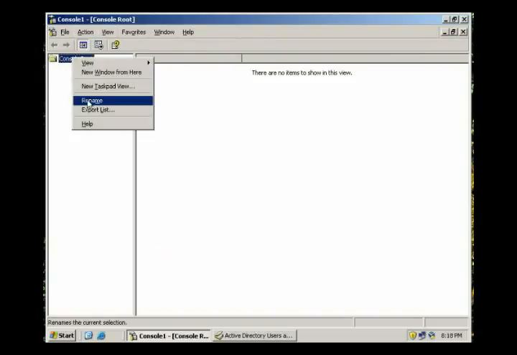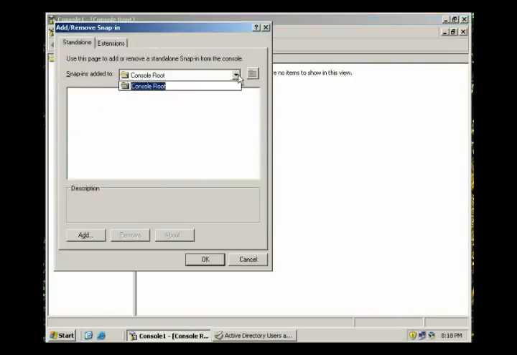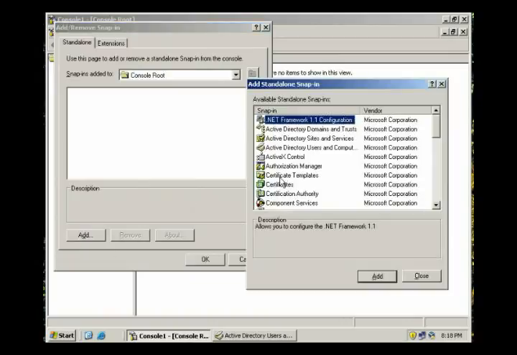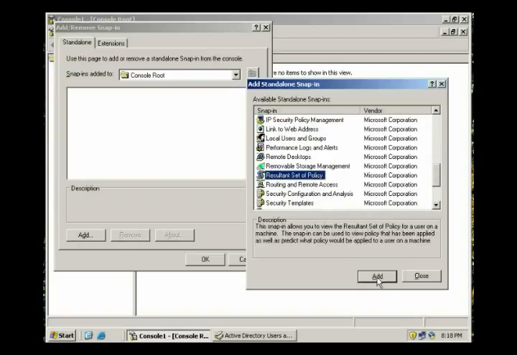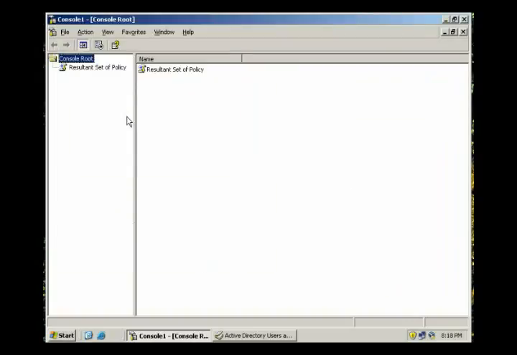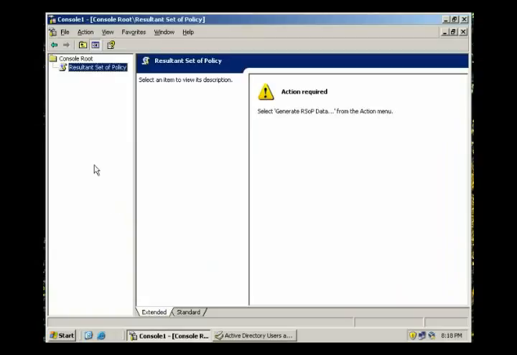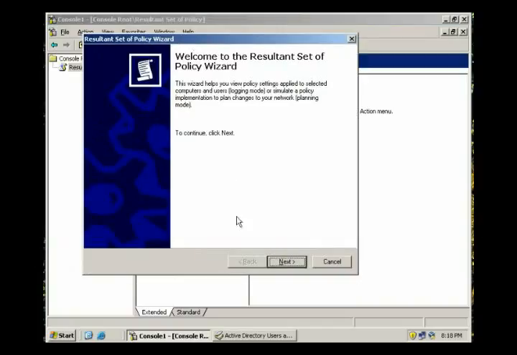We'll go ahead and say we want to add a snap-in, and we want to do the RSOP, which is right there. Resultant Set of Policy. Okay. And this is where we want to generate. Right click on RSOP, we want to generate Resultant Set of Policy.